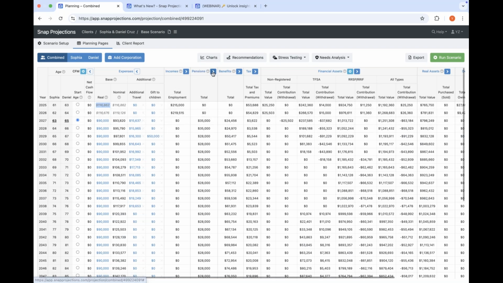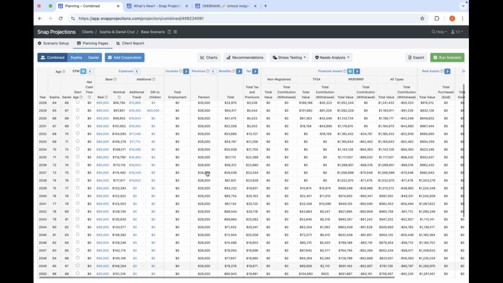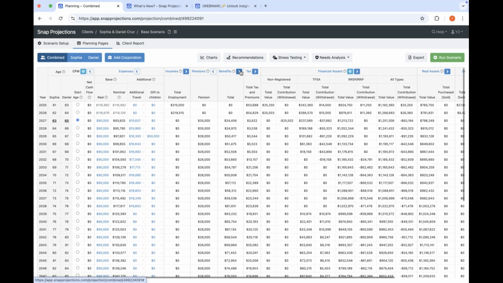We will also look at the pensions. If I hover my mouse over it, it will tell me that it's specifically Sophia's pension. And we see 35,000 in the first 2 years until she turns 65, where the bridging stops, and she receives a smaller amount of 28,000. So it looks good.